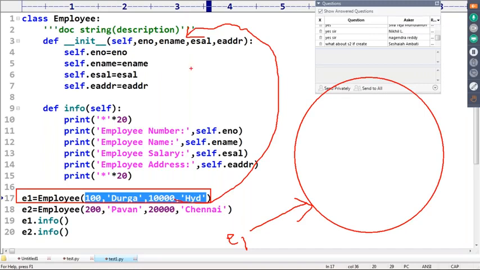Now this constructor has self.enum = enum. You are providing 4 values: first value, second value, third value, fourth value. All these values are coming for this reference variable. Self.enum = enum means current object enum is equal to this enum, whatever value you provided, 100.